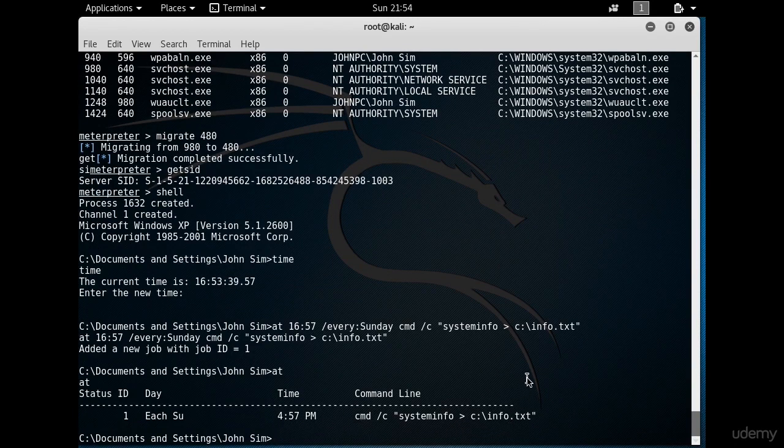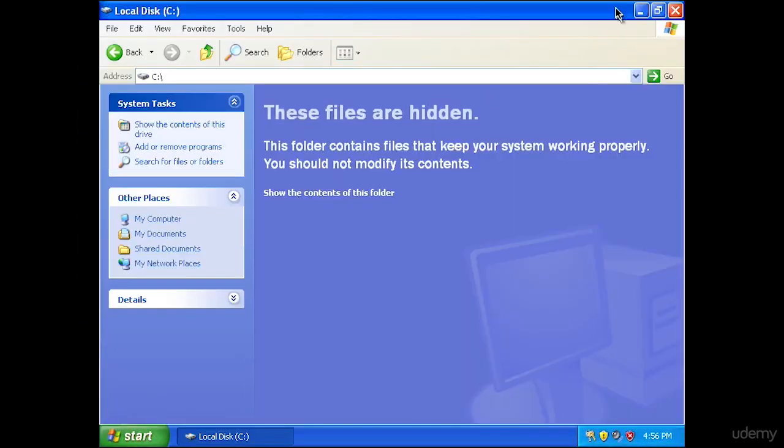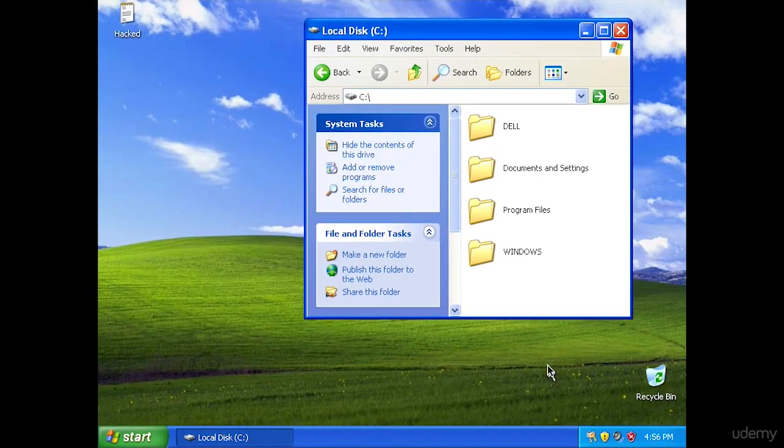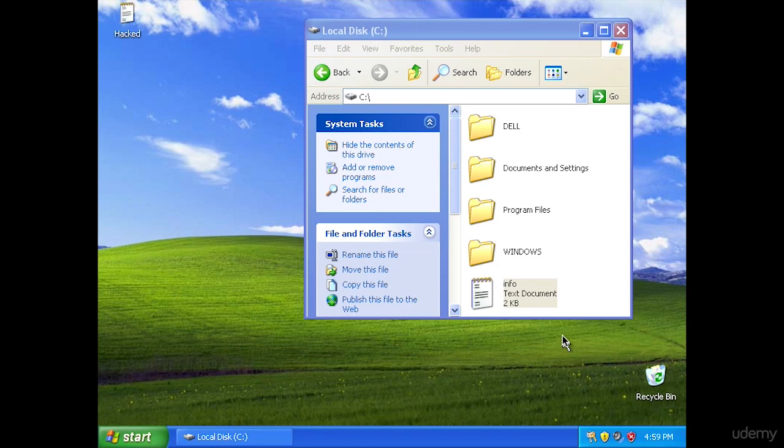Now, what will we see on the victim machine? We're going to go over to that box and see what the victim's going to see at 4:57. Right now, there's nothing in the C drive as far as a file, and it is 4:56. At 4:57, it's going to run the command and basically just do a system info, which is a very quick command, and dump all that information to a text file. We should see a text file be created on our C drive. That particular command takes a minute or two to run. You can see now that we've finished and we have the info file, and it has some data in it.